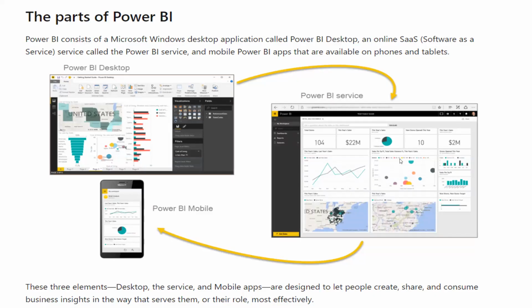Three important parts. Regularly, we are going to work on Power BI Desktop and Service. We are not going to bother about Power BI Mobile, but we have to check the layout design, how it will be. So we have to work on these environments, Power BI Desktop and Power BI Service. Please remember.